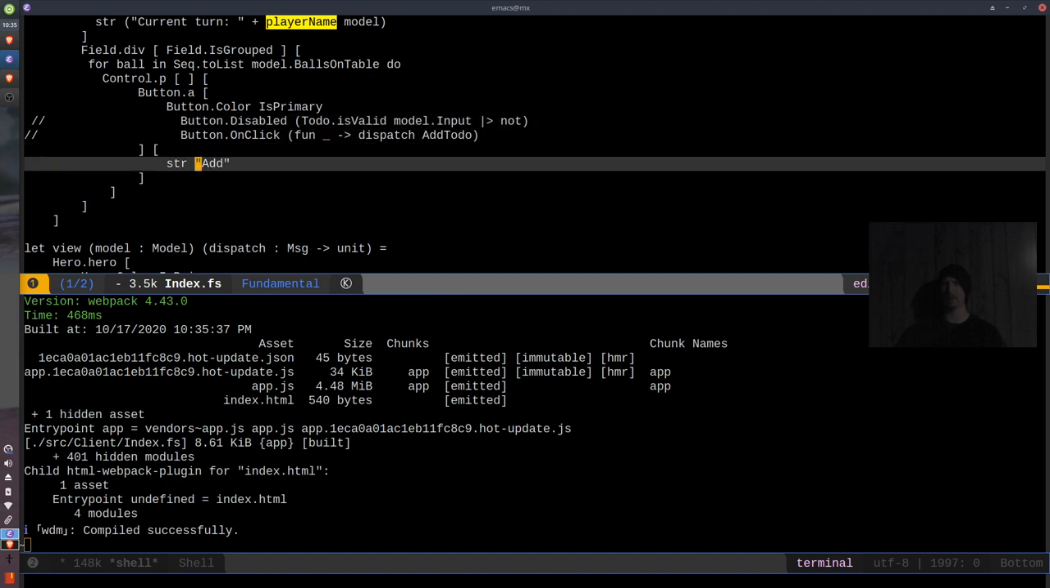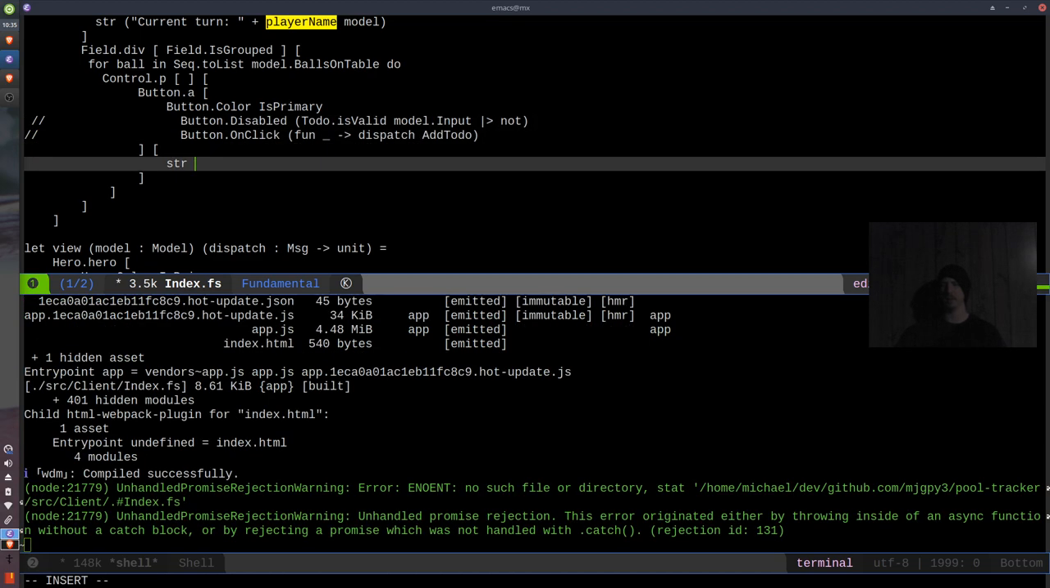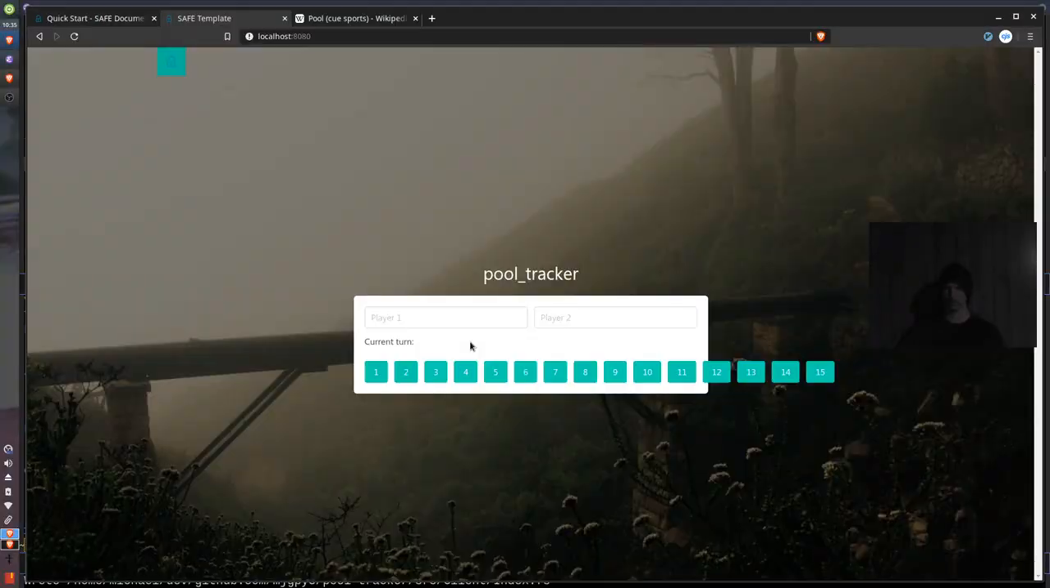I do want the button to be the name. So what I'm going to do is backpipe. Oh, I don't even have to. Well, maybe I should. String ball. Hey, look at that. All right, that does not look pretty. Ideally, I would format these to look more like the actual cue balls themselves, but for now, this will do just fine.